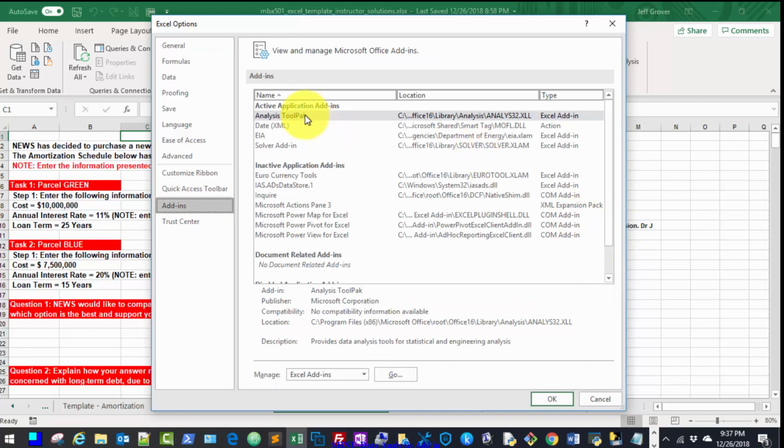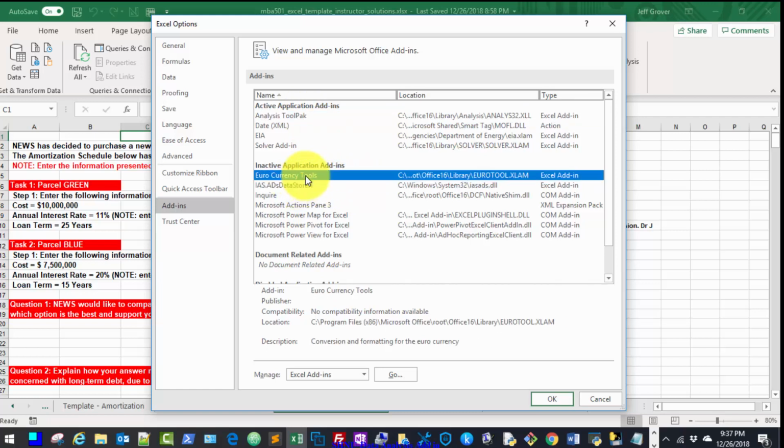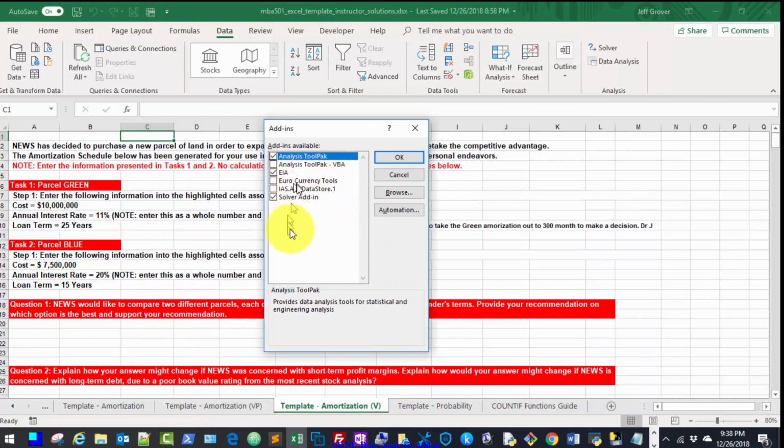And you'll see mine's already enabled, but if it's not enabled, you would see it down here somewhere, and all you would do is left click on it and go to Excel add-ins and just press go. And I'll do this just for an example for the currency. Just go, and then this box will pop up and you just click on it.